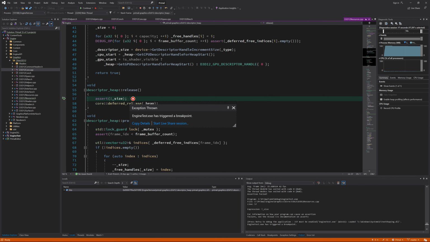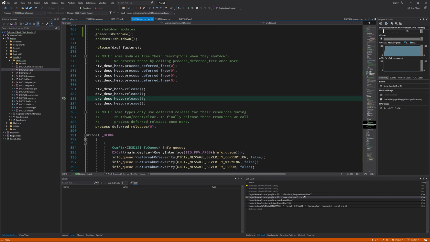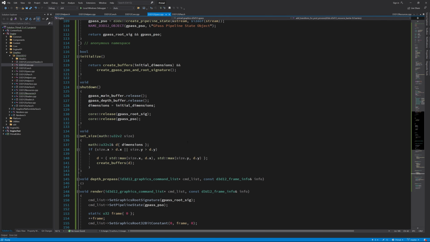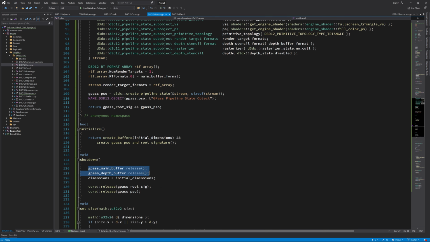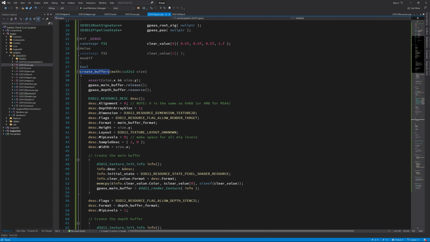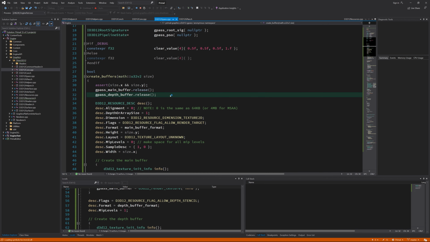Here, the descriptor heap allocator is kindly letting us know that not all descriptors were freed when we closed the application. I know the only new descriptors that we added today were the ones for gpass buffers. So let's investigate. In the shutdown function, I'm releasing the buffers, so that looks good. Another place where we release the buffers is in the create buffers function, which is called when the buffers are resized. Since we have differently sized windows, the buffers got resized, and here I see I made a typo and called the resource function instead of the release function. Fixing that typo got rid of the problem.